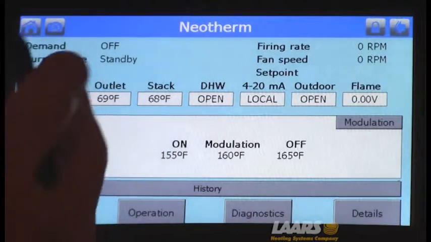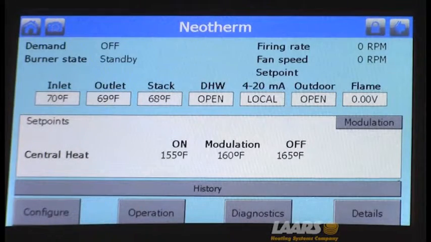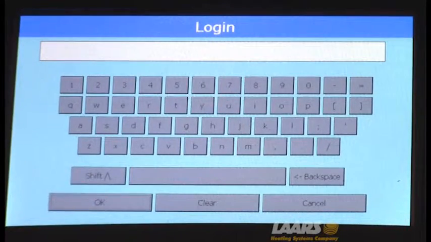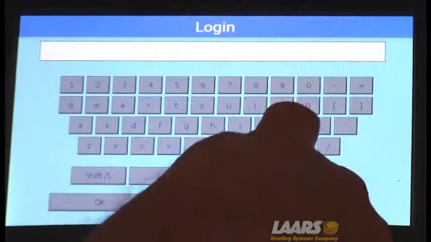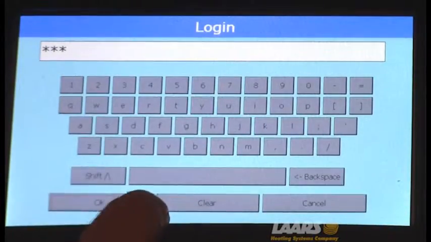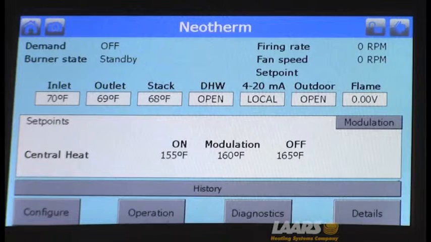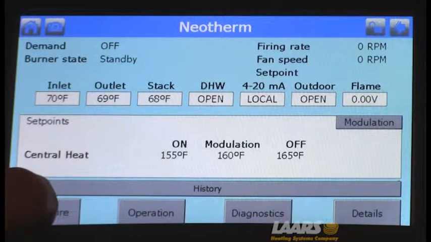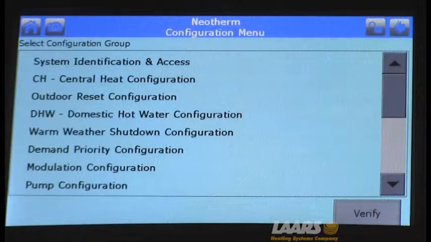All right, we've already gone through the demand states, etc. So the first thing we want to do is go in and unlock this screen. So we're going to hit the padlock symbol. Again, the password is LNT. Press OK, and you'll now see the padlock symbol unlock. Next, we want to go to Configuration. Highlight Configuration. We're going to choose System ID and Access.